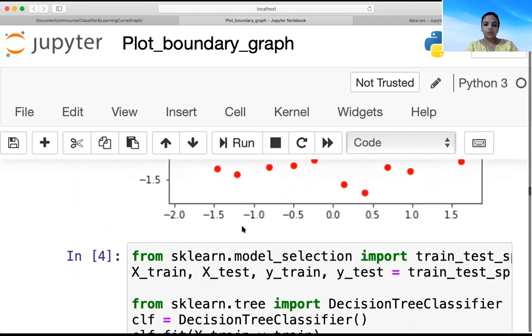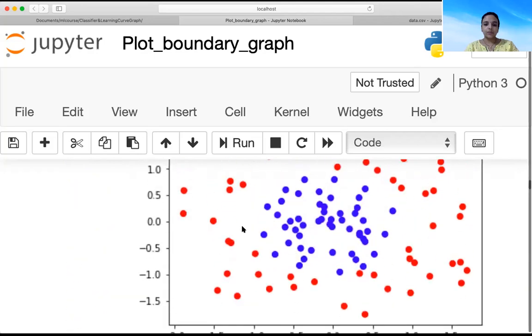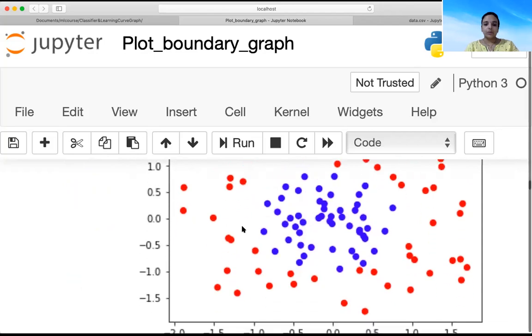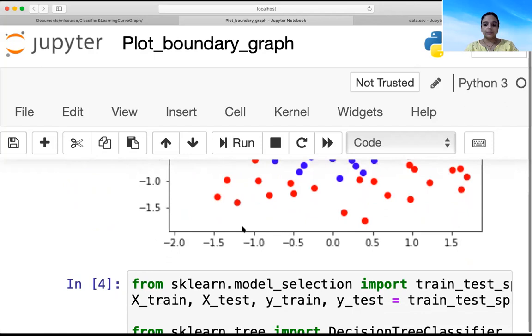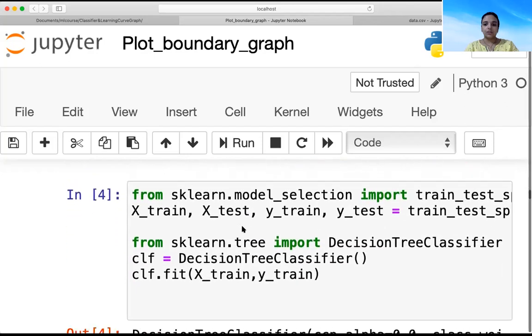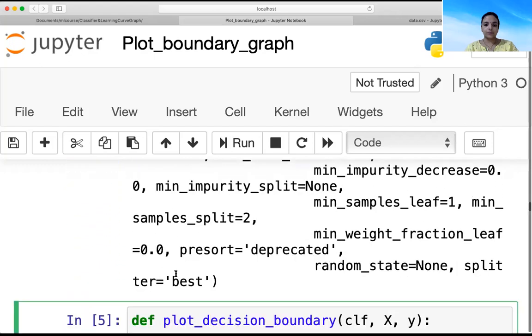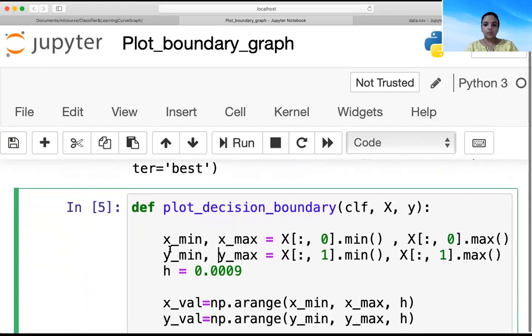Now we will see how we use the classifier. We will split the data into positive and negative regions. For that, I have split the data into a training set and a testing set using train_test_split. Now I have defined the classifier, the decision tree classifier, and I have trained the model on the training set using the fit function.